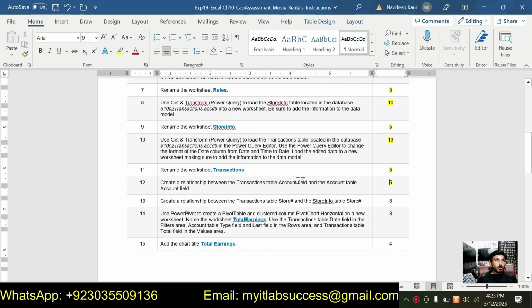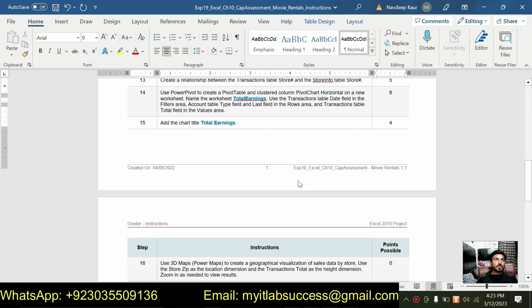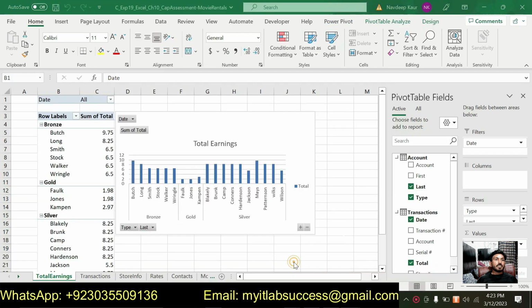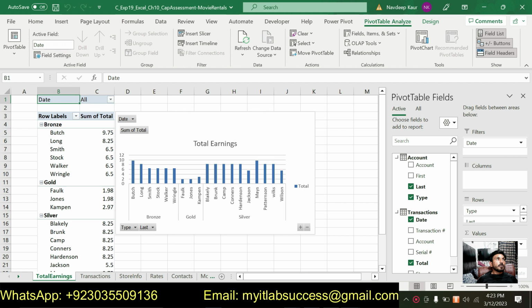So now I am going to show you the final version for this assignment. When you apply these 4 remaining steps, you will get a final version like this. This will have a column chart as well on the Total Earning sheet. That will have a pivot table as well. This is the pivot table, this one, PivotTable1. That is the name of the table. And this is the column chart.